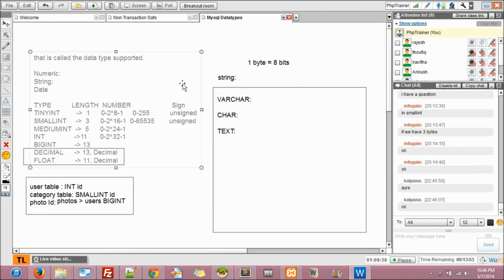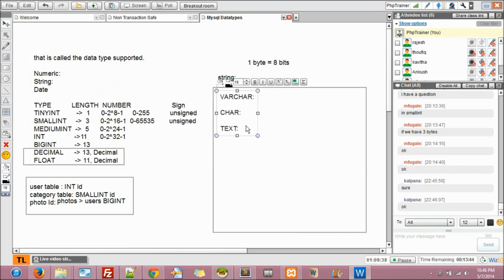Okay, great. So we're talking about data types. We just finished the integer types. Now we're talking about the character types. These are really useful, and these are the types which we'll be using the most of the time. That's the reason we'll be talking about these.